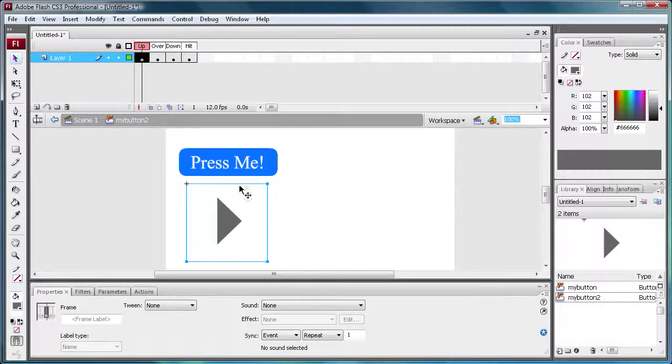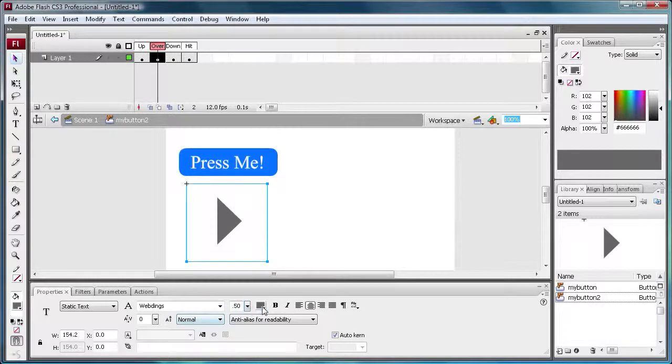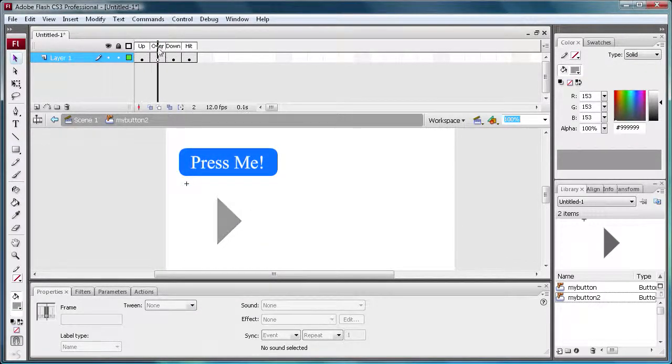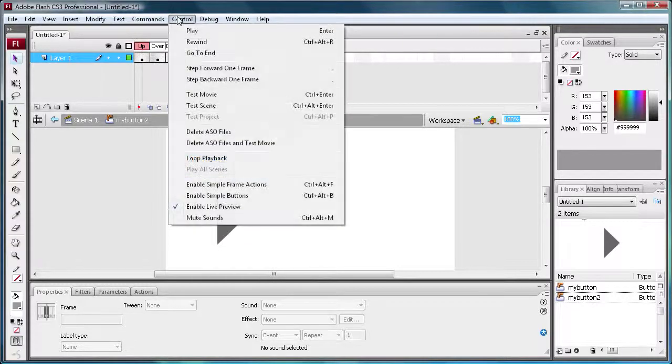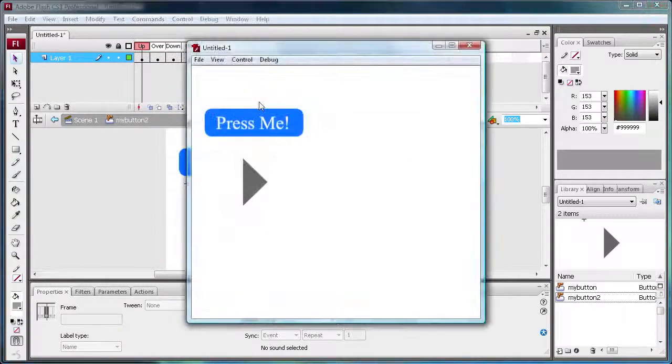So now you see the up state, and then you have the over state. Let's actually change the color of the over state. I'm just going to make it a lighter gray, so you can see it changes like that. I'm just going to show you what I'm talking about. So I'm going to do Control Test Movie.